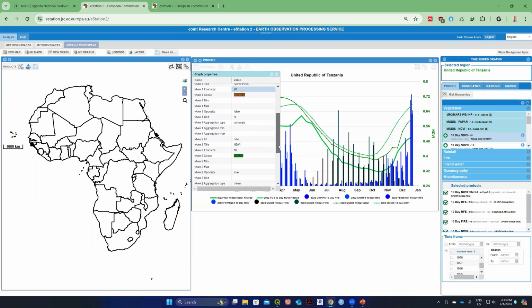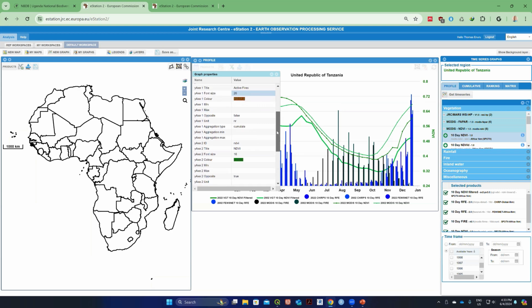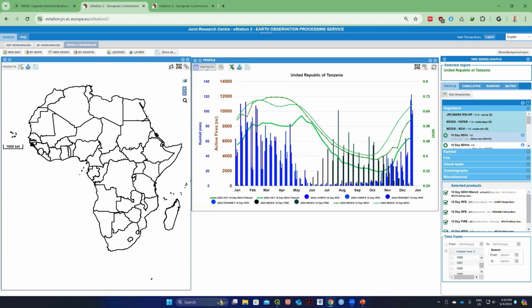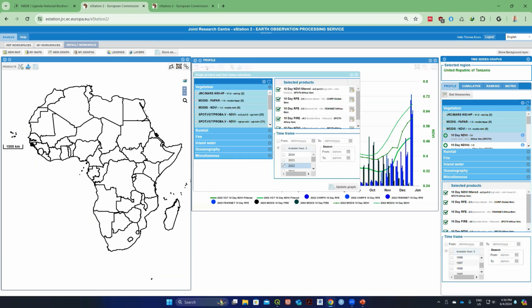So we see that it's in black. So what do we do? We can change those properties here. You go and click on products, and when you click on products, you'll have this menu in this other section, which can allow you to change if you want it to be a line, for example.